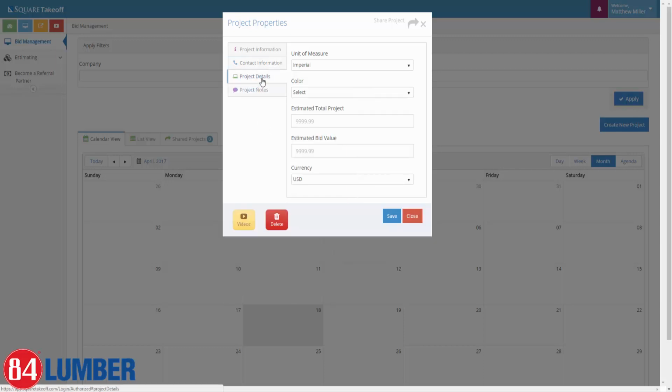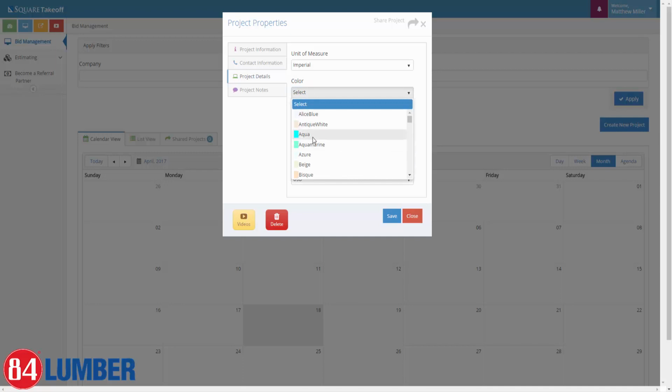Project details. Within your project details, obviously we're going to select unit of measure as imperial. We have color. At this point, this allows for us to color code our projects. So for example, if you're using one color for a certain builder, it just gives you a quick high level view. If, for example, we go with this green here, say that this builder we utilize green. So if I look at my calendar very quickly, I can see that on this date, I have a project due for this builder because I utilize this color. So it's just another way to color coordinate and keep yourself organized.